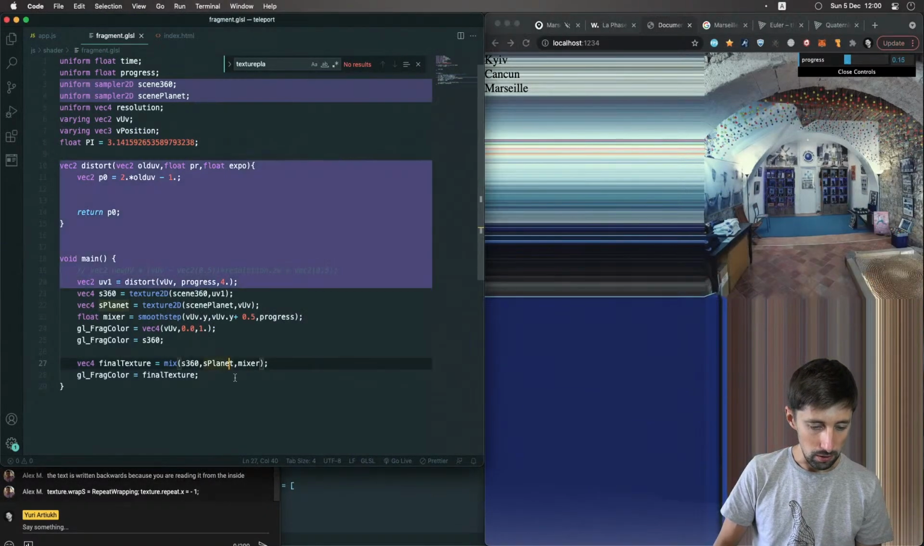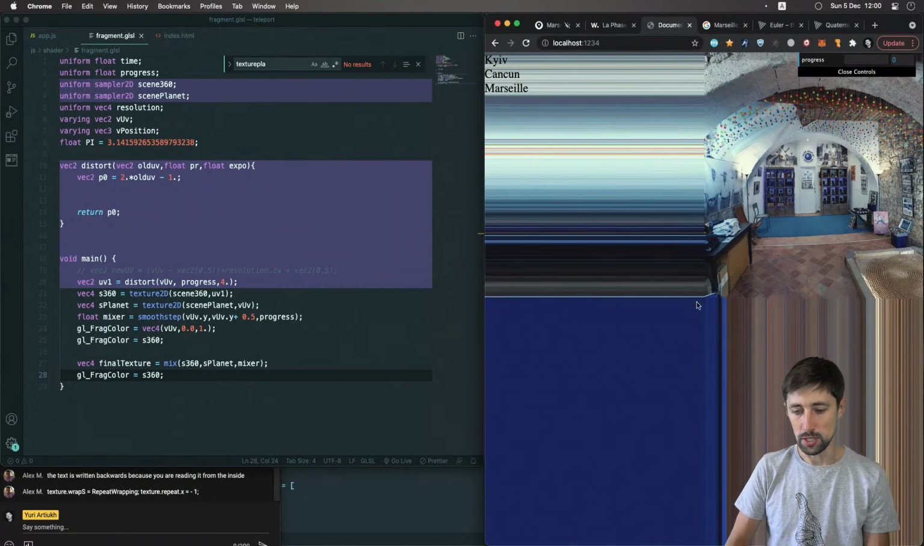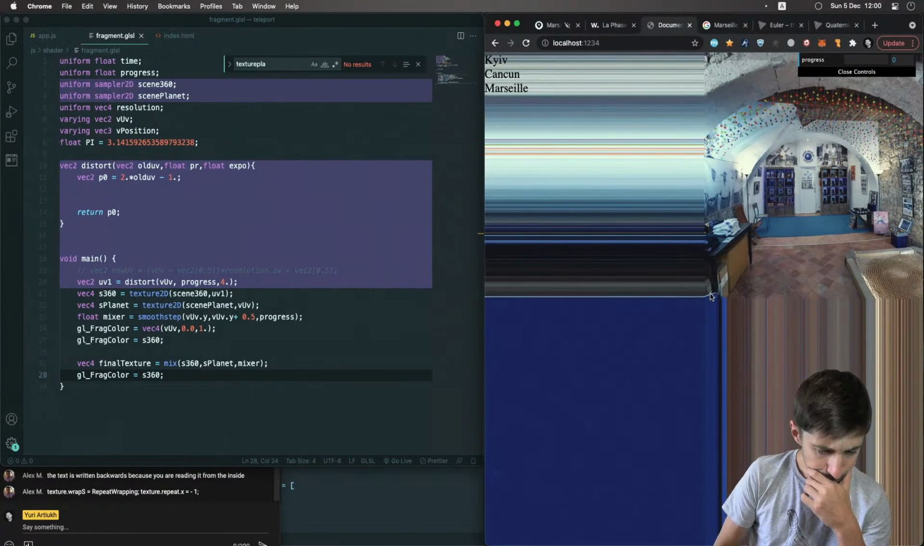When we use the progress, I mean, it's not 360 in the end. So this is what center in the texture looks like. So this is exactly the center of the screen.